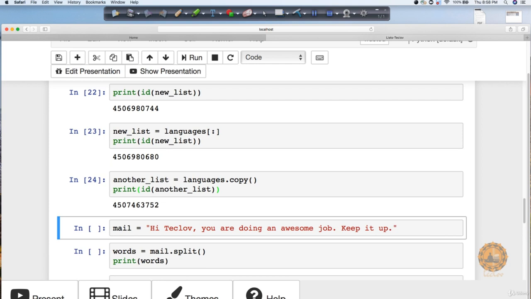As I said, keep this in mind, because I have noticed a lot of people making this sort of mistake. Do not get confused by this. If you use the assignment operator directly, that means you are sharing the same memory location. In case you don't want that, use the copy function.